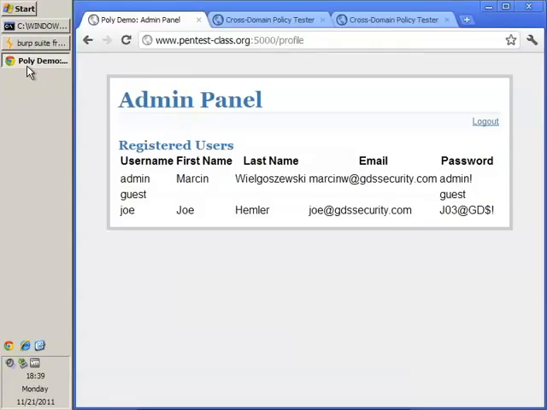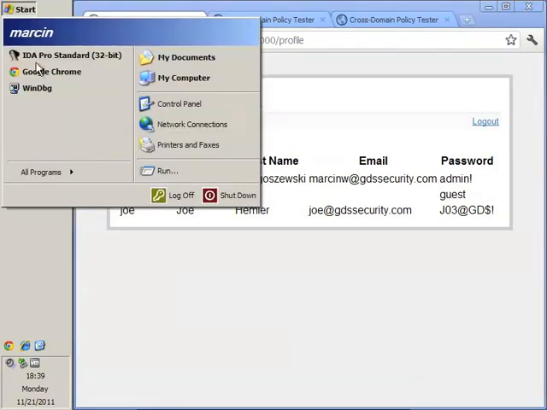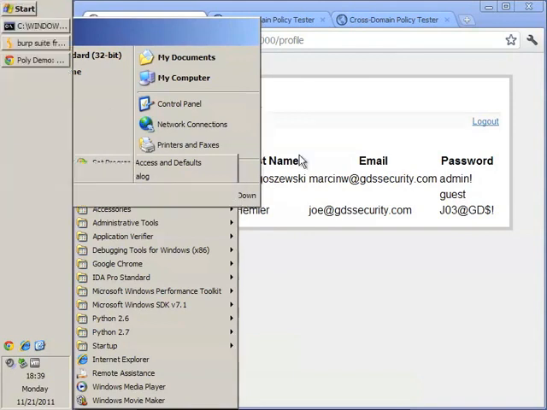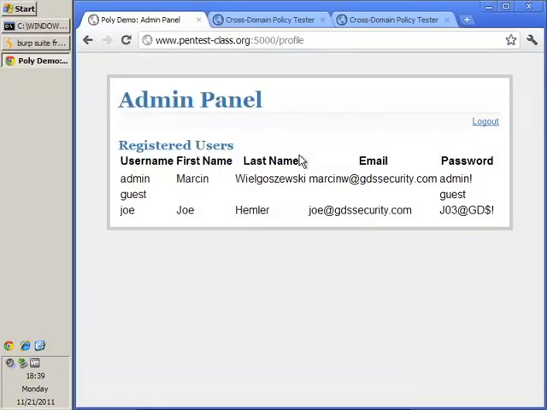Let me give you guys an example of how this works. I have a demo with Flash, and you'll see the actual cross-domain policy come into effect when I make requests for resources on other domains. So on this page, I'm logged into an application at www.pentestclass.org. Let me pull up the magnifier. Actually, you guys can all see that, right? No problem? All right.